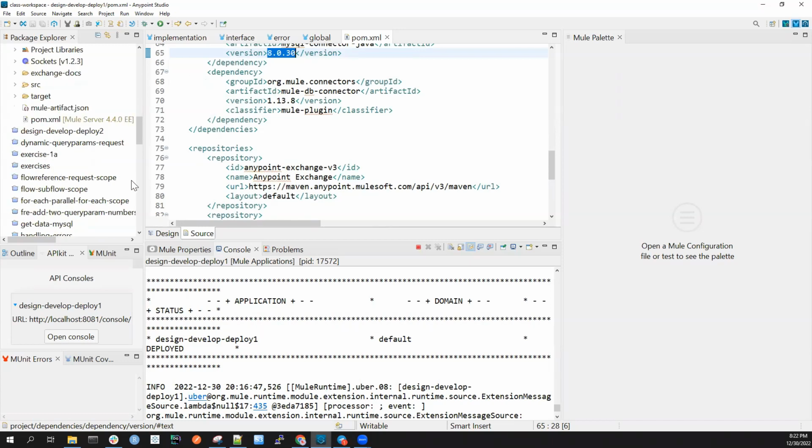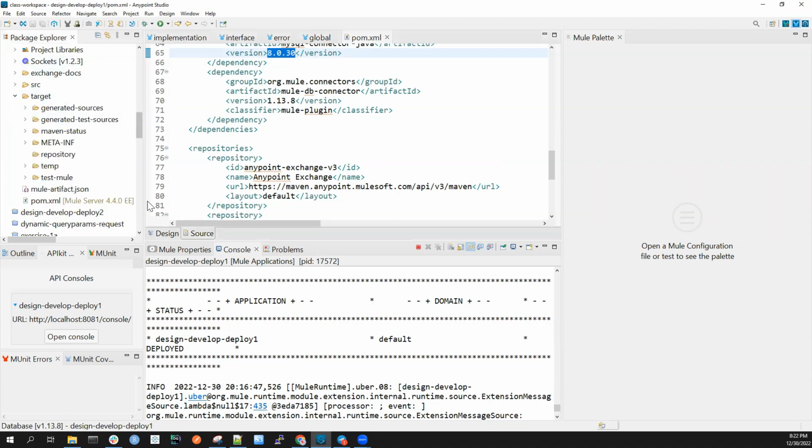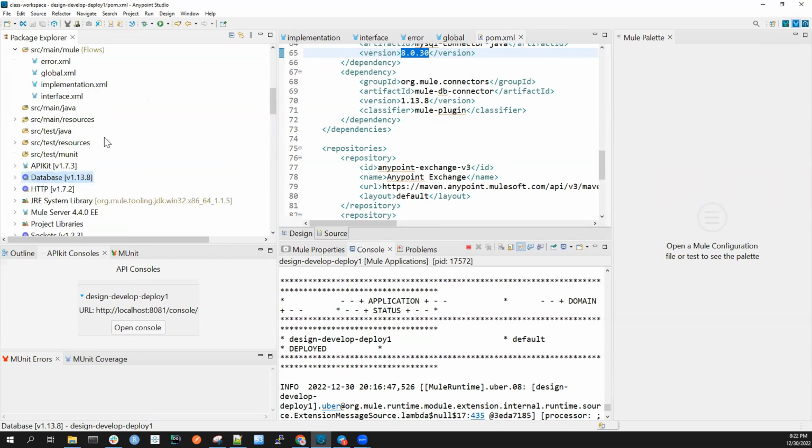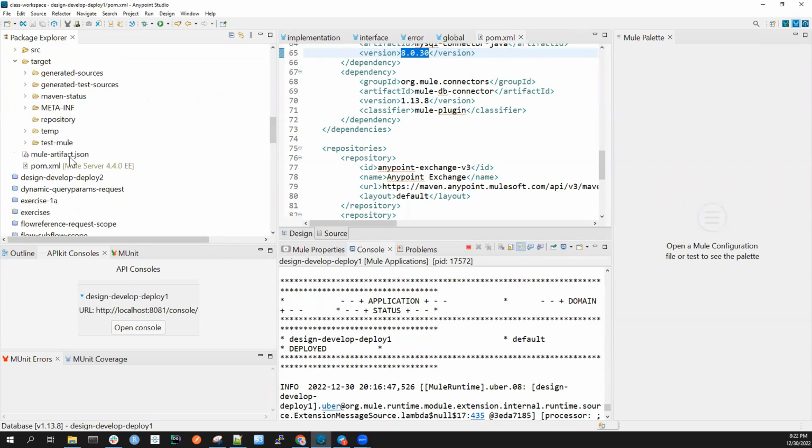And also this one, let's see the target. If we expand the target now, okay, we'll get back to this one.